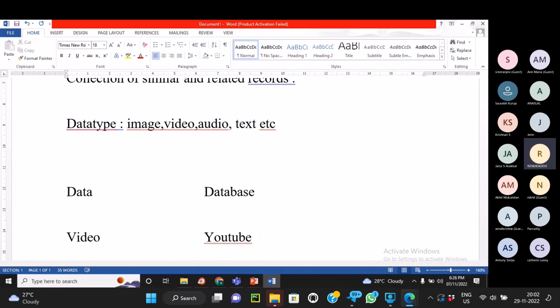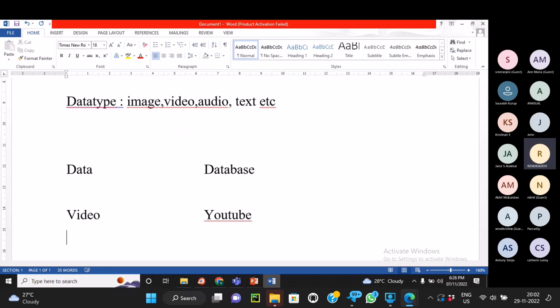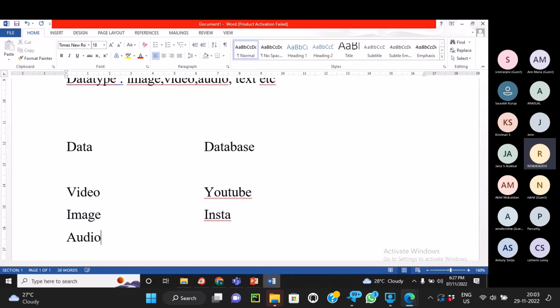Most of us visit YouTube for video content only, so YouTube is storing video content data in a database. The next one is images. For that, we can take Insta as the example. Similarly, for audio, we can take Spotify as an example. So these are all real-time examples.